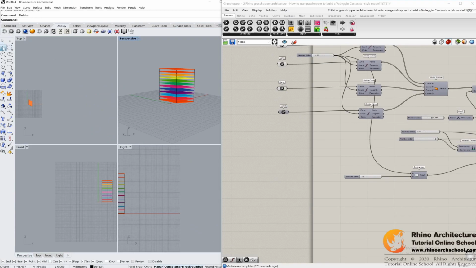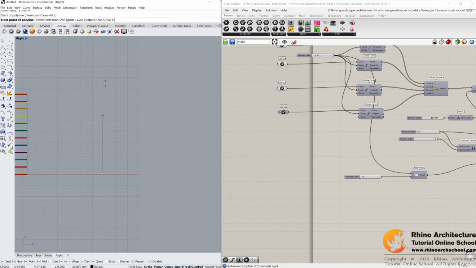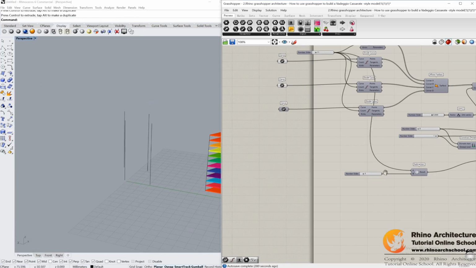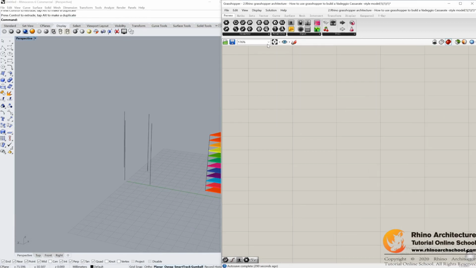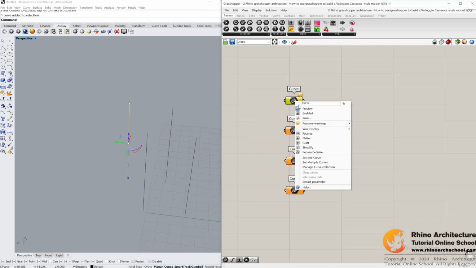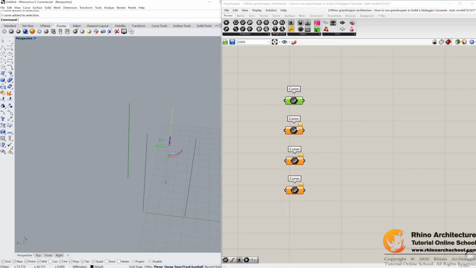First, we need to draw some straight lines in Rhino. Just copy it, and copy it again, Ctrl+C, Ctrl+V. Cool. And then I just slice them into the Grasshopper battery. Ctrl+C, Ctrl+V to copy it. Slice them one by one, side one curve, the second one, third one, and the last one.